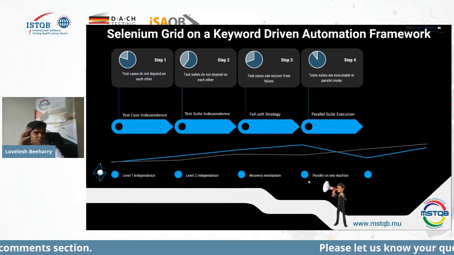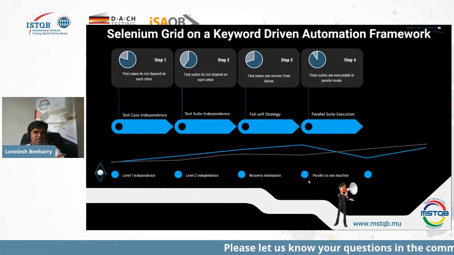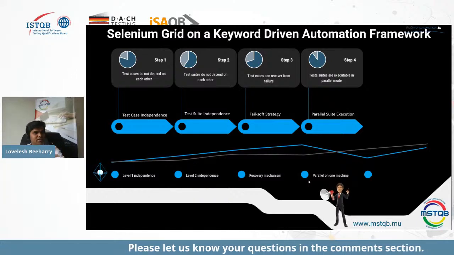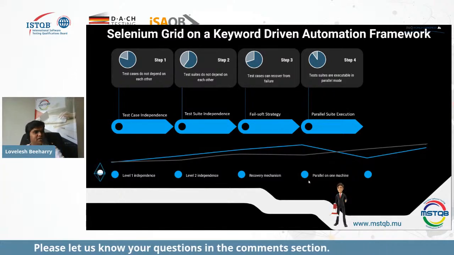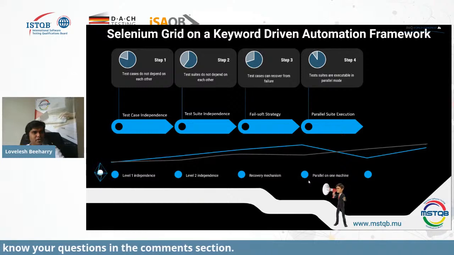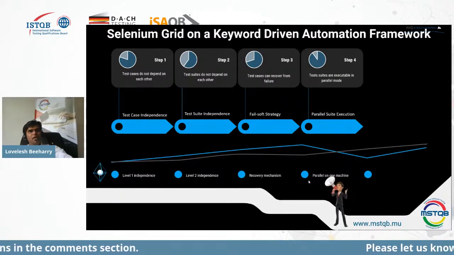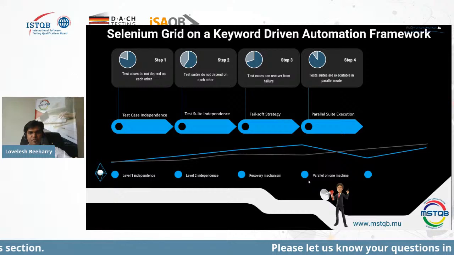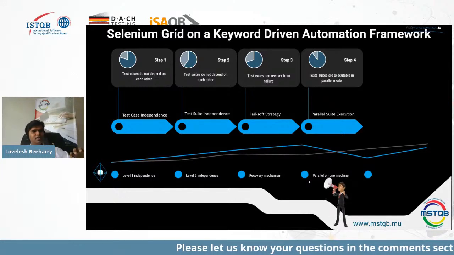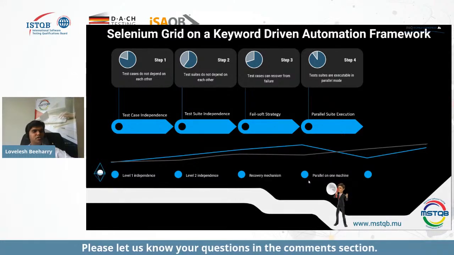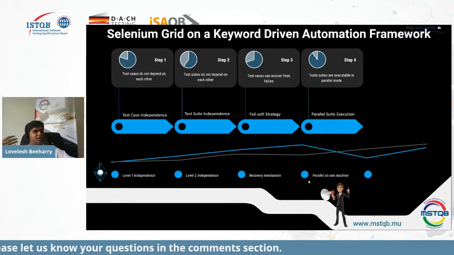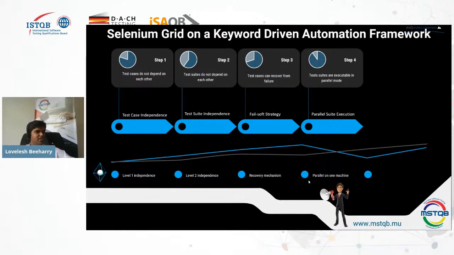The next one would be parallel test suite execution. The concept is, once we have test case independence, test suite independence, and a mechanism to recover from failures, then we can try to run those test suites in parallel. We'll implement those in terms of threads. Each thread will have a certain test suite assigned to it, and will run it. Let's say again I have three test suites and I would like to run them in parallel. So three browsers will be opening. Let's say one is on Chrome, one is on Firefox, and the other one is on Edge. These three browsers will be running on my local machine. So it's still one machine, but running multiple test suites concurrently.